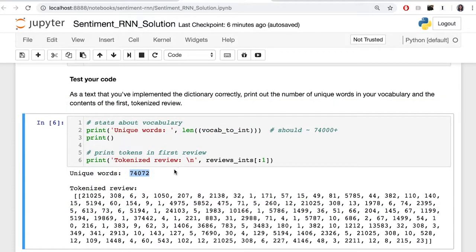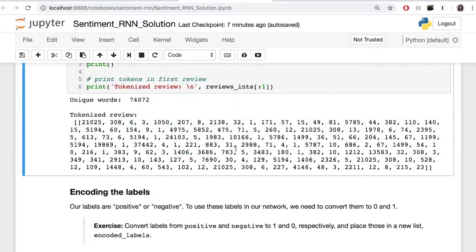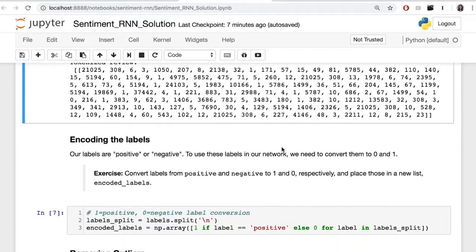And here in the cells below, I'm printing out the length of my dictionary and my first sample encoded review. I can see that my dictionary is a bit over 74,000 words long, which means that we have this many unique words that make up our reviews data. And let's take a look at this tokenized review. I'm not seeing any 0 values, which is good, and these encoded values look as I might expect. So I've successfully encoded the review words, and I'll move on to the next task, which is encoding our labels.